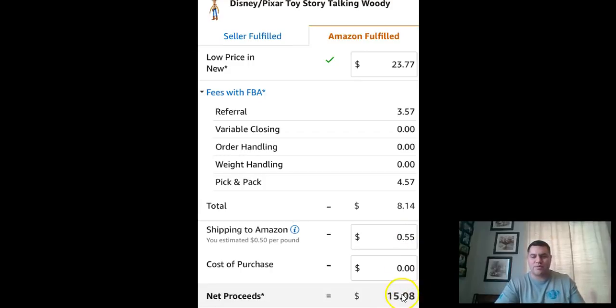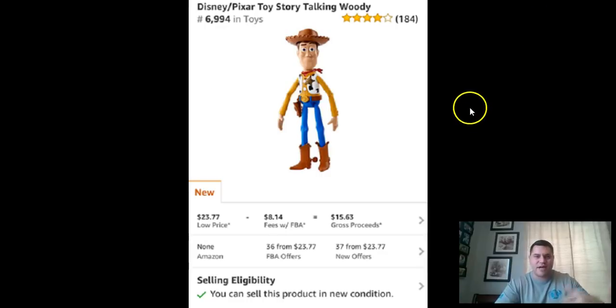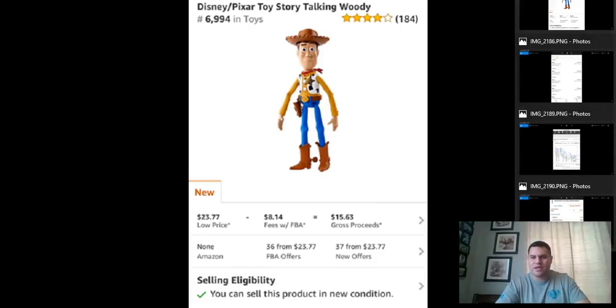So my total net proceeds is $15.08, but then you factor in the amount that I paid for the product. So let's say $8, just roughly $8. I'd make $7 and roughly 5 cents or 8 cents. Okay, hopefully that makes sense.